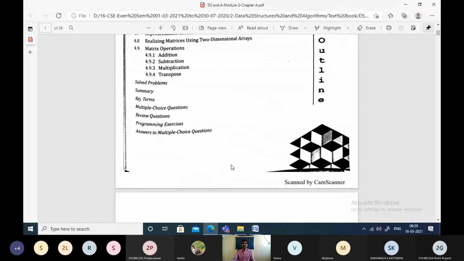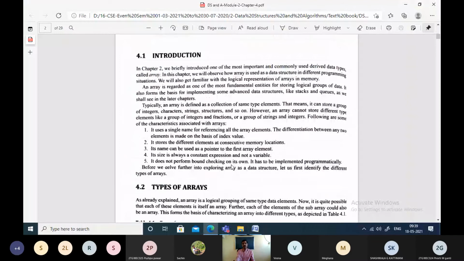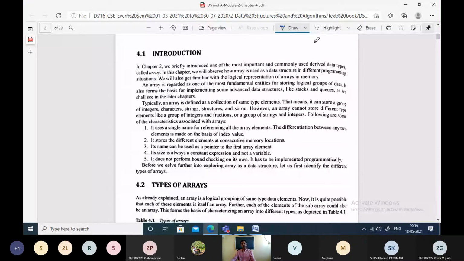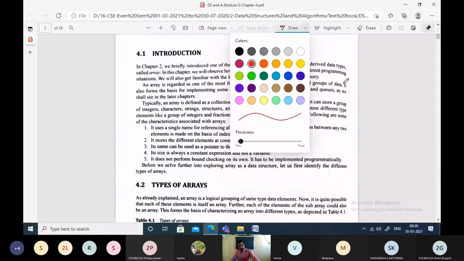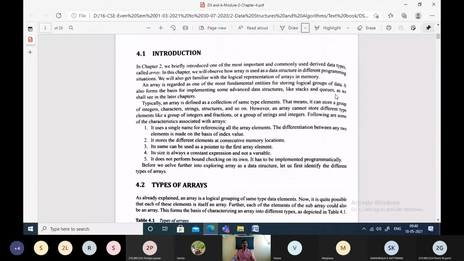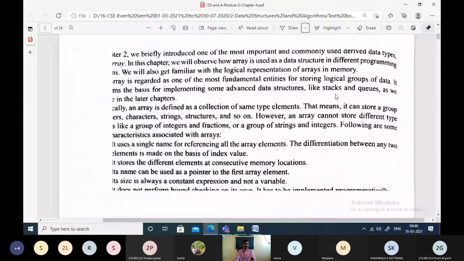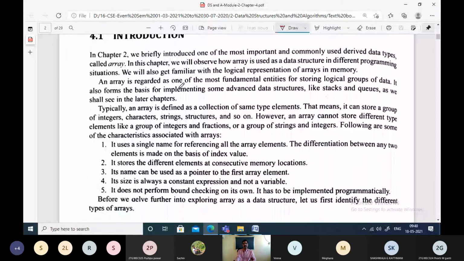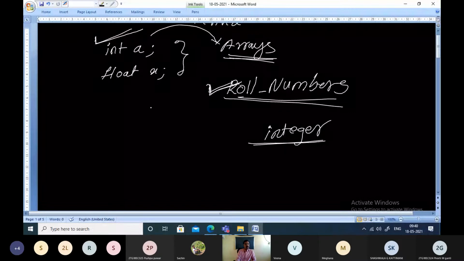An array has certain characteristics, or properties. So what are those properties? When we talk about an array, it will satisfy certain properties. First, we use the same name for accessing all the elements of an array. Only one name will be there for the data type, and that name will be used for accessing all the elements present within that array. And the array elements are stored in consecutive memory locations.